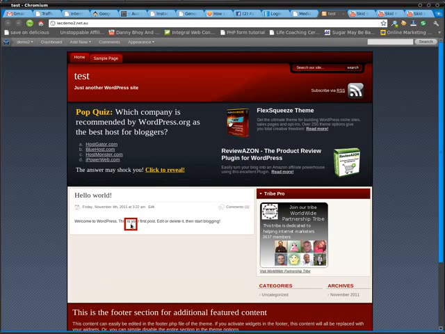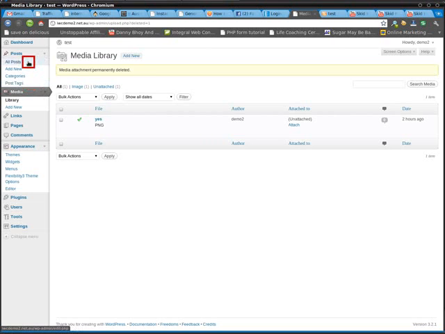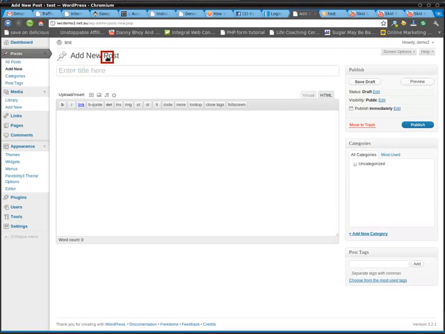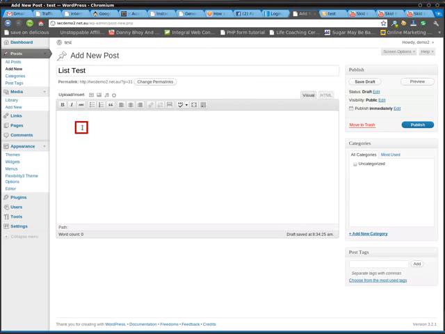So come over here to WordPress. Go on All Posts, or you could have just clicked Add New. We just want to add a new post. So we'll call it list test, and you'll notice that when you come over, yours will be on the Visual tab. What you want to use is the HTML, because we have to add some stuff to it. It's just easy to do it all in the HTML. So click on that tab.